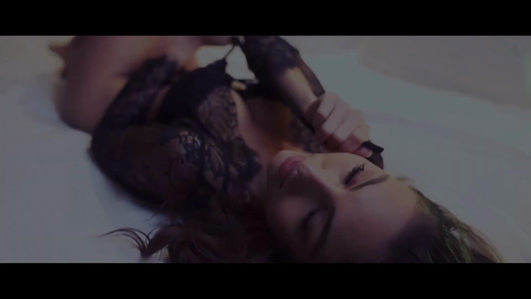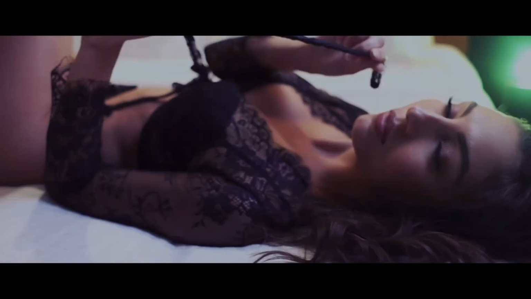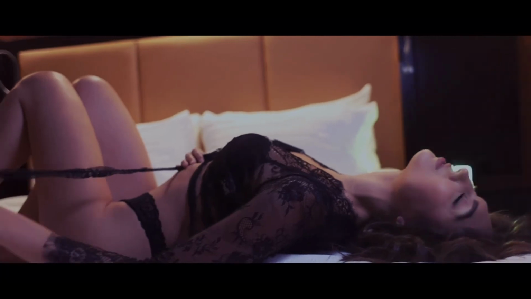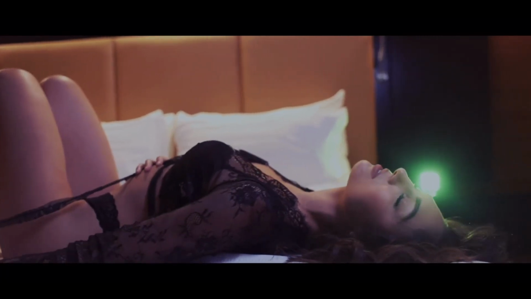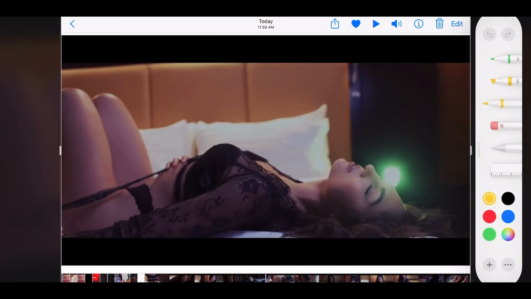If I had to redo this scene, one thing I would definitely do is not show the light right here. If I could go back, this is one of the things I would do, not show that. The light there is nice, but do not actually show the light.